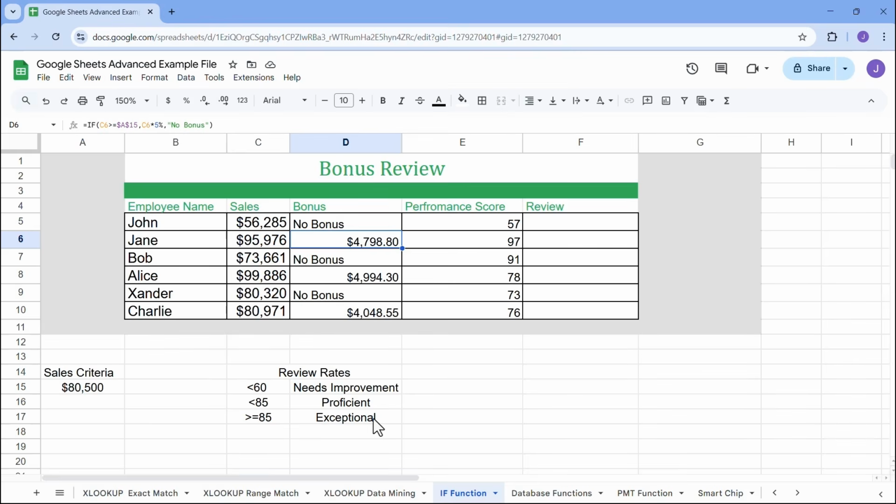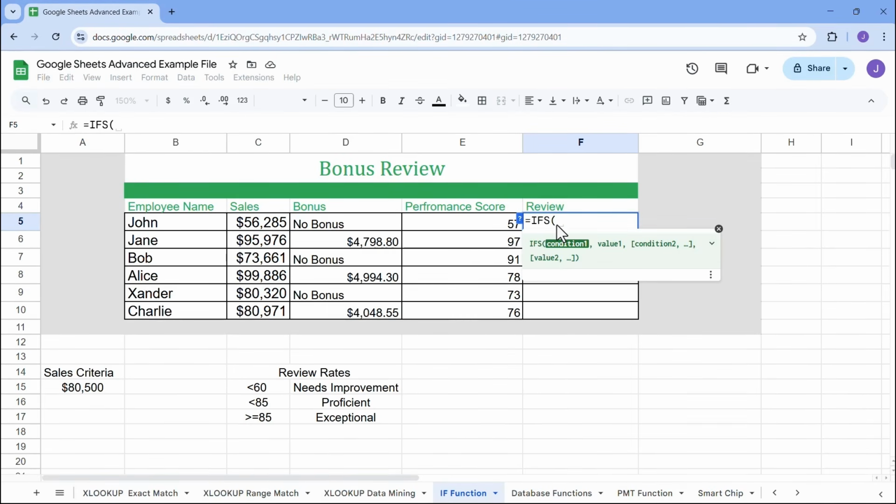So if we wanted to, we could use the if function, but we would have to nest an if function inside of an if function, and that could be complex. What Google has done for us is made a new function known as the ifs function with an S. And that ifs function allows for us to have as many outputs as we want, up to about 127. So I'm going to do equals ifs with an S and press the tab key to open up the parentheses.